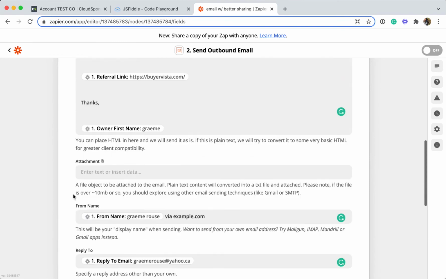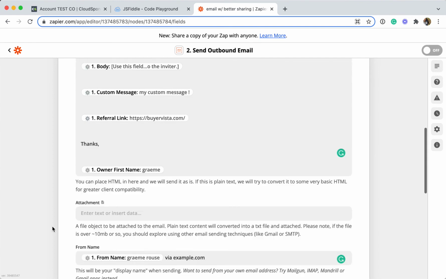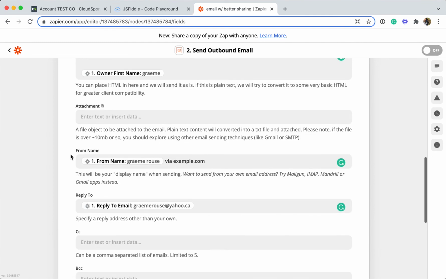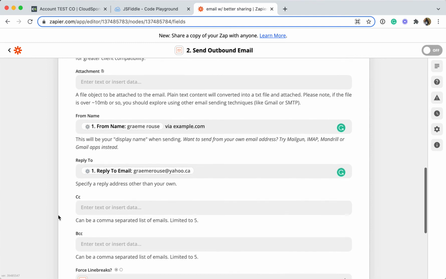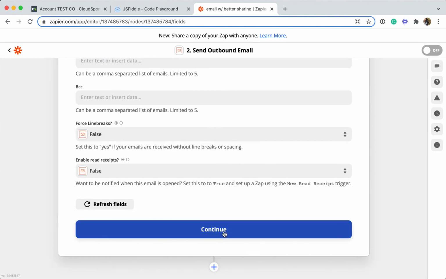Let me just review them once for you because there's a lot going on here, but essentially we're just composing an email like you would in Gmail or Outlook.com. Who does it go to? What's the subject? And what's the body? Those are the three major pieces. And then in order to make sure that the sender's name and email shows up properly, we added the from name and reply to address based on the information we got through from Better Sharing.